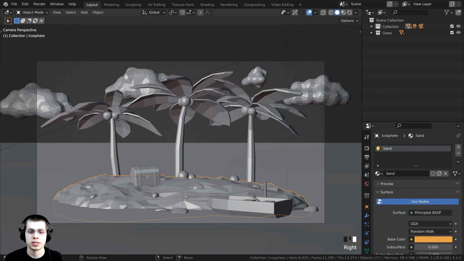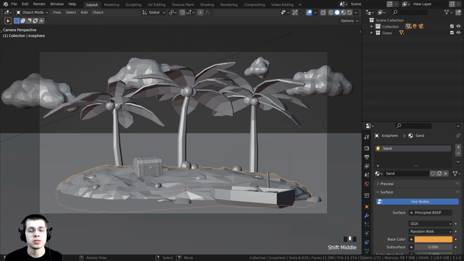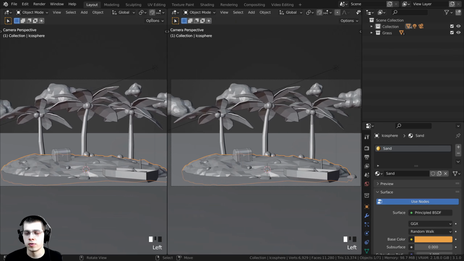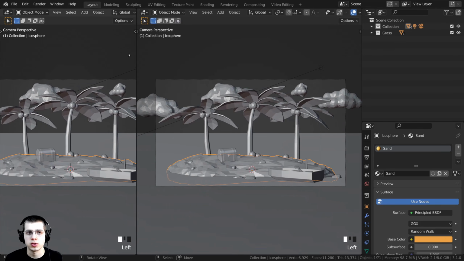And then I just want to select the island. Now we could just manually place the grass around, but I want to use Blender's geometry nodes to place the grass randomly around. So to use the geometry nodes, I want to split the window. So I'm going to click right here when the crosshair appears, and then I can click and drag over, and that is going to split the window. So we now have two different windows.